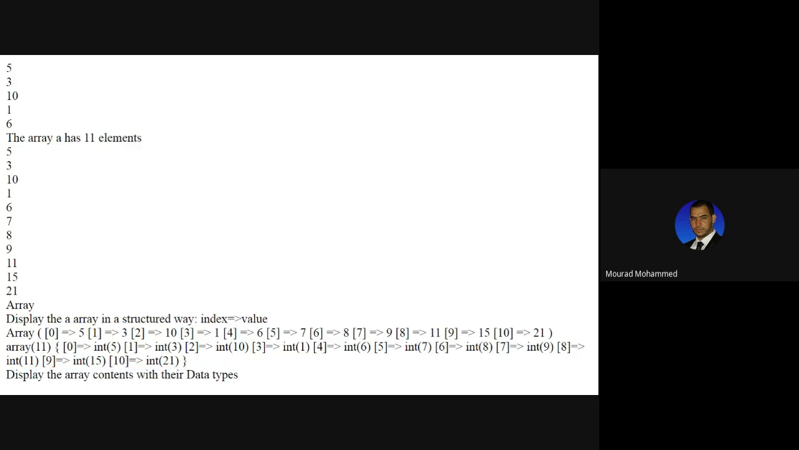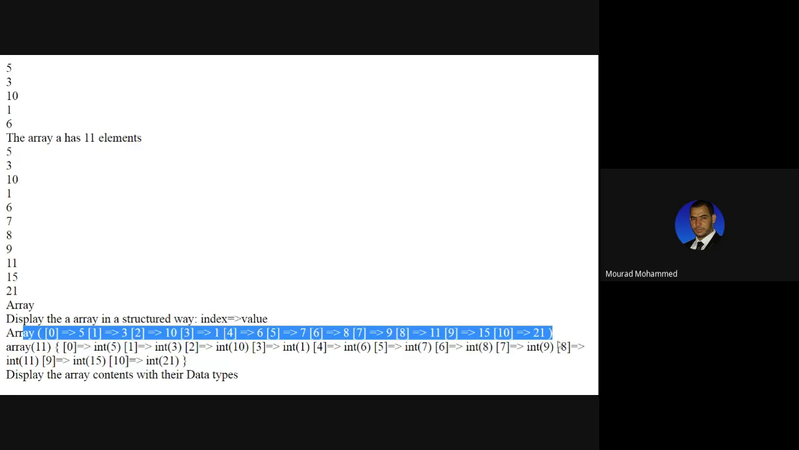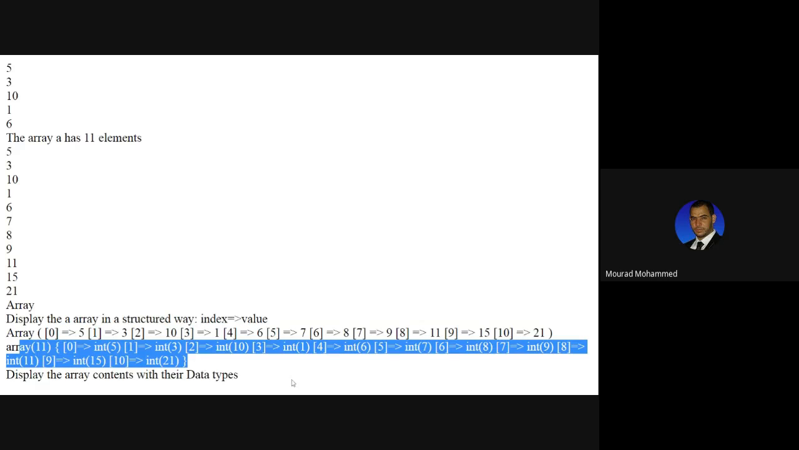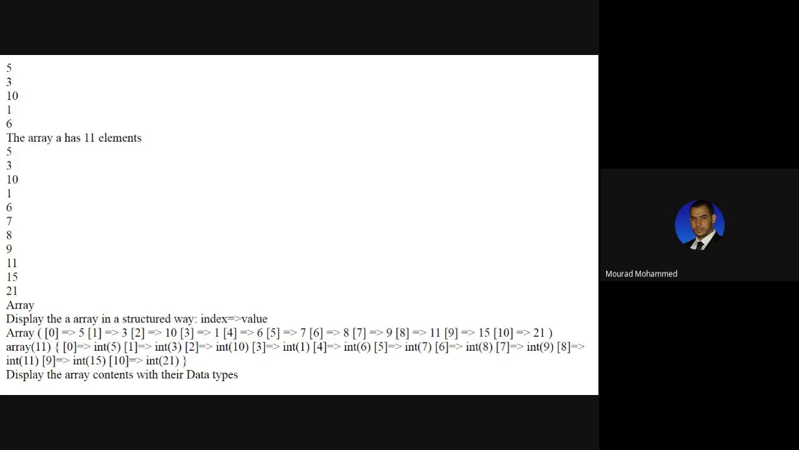Yes, here it is. It's the same way like here. This one is similar to this one. What is the difference? The difference is that here 5, what is it? He's saying to us int. 3, what is it? He's saying to us it's an int. 10, what is it? It's an int. Whatever, any number. 11, what is it? It's an int, and so on. The last number, 21, what is it? It is an int. So we are having more clarification of the content.